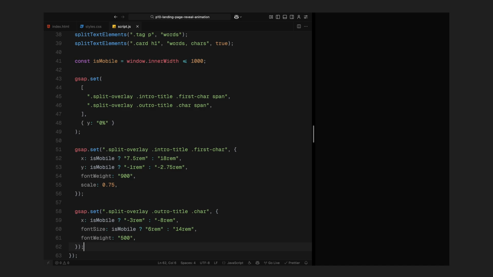Then I position the first character of the intro title with some X and Y offsets, scale it down slightly, and increase its font weight. This mimics exactly how it looks after the intro animation is done. I also adjust the positioning and font size of the outro character so that they line up correctly with the final animation state.